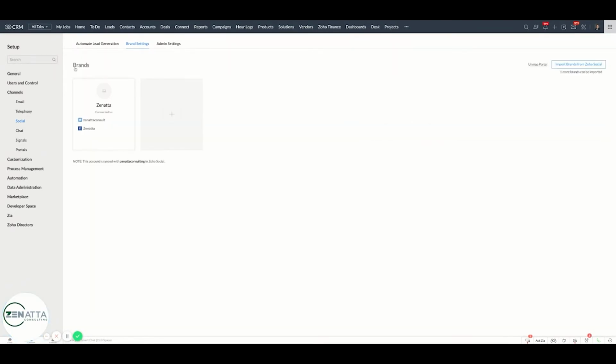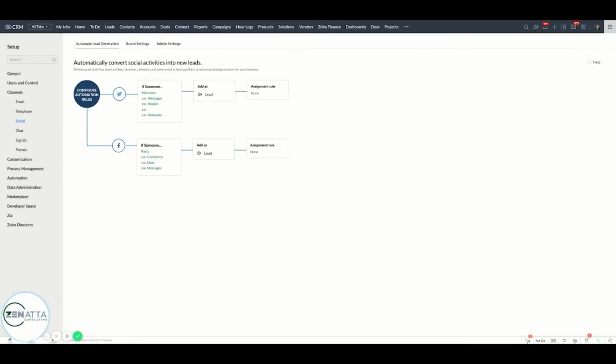Once you've connected those accounts and you've got them all set up, then you're going to want to look at your lead generation settings in here. And each one of these, you'll see you've got the little boxes, you can change them. So you've got the pencil here. If someone mentions, messages, replies, or tweets, what do you want to do? I want to add them as a lead or add them as a contact.